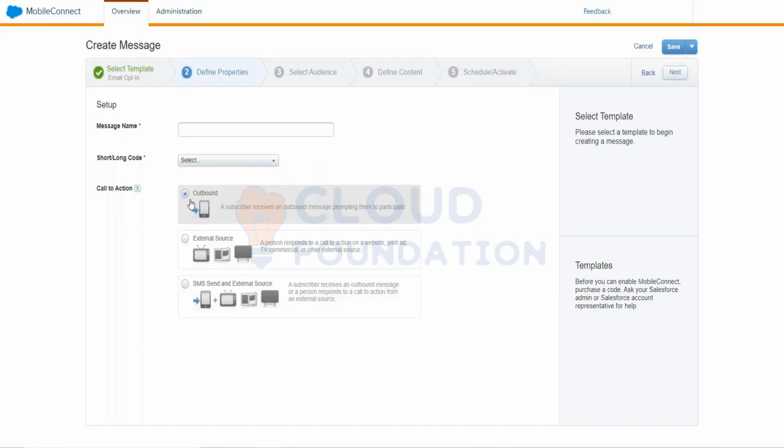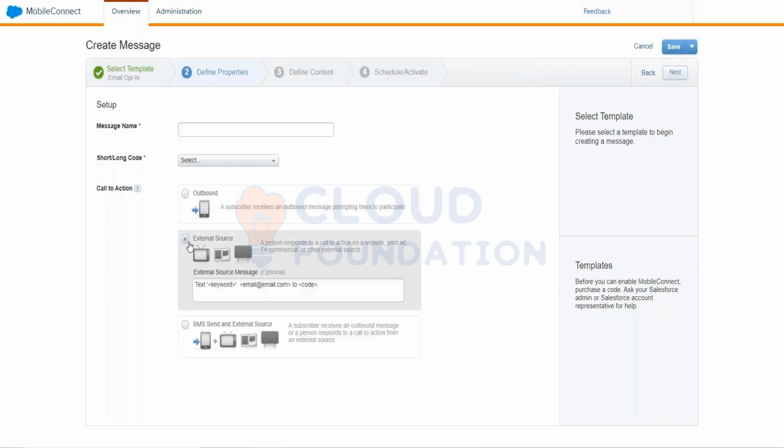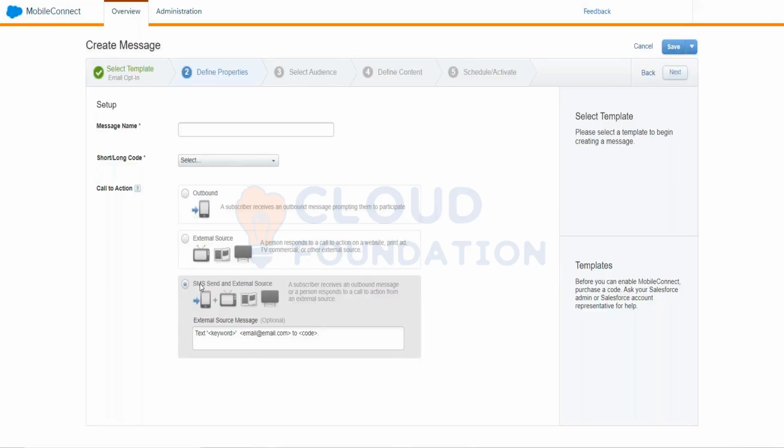Here is the outbound. We have external sources, and we also have SMS sent and external sources. I'll tell you what exactly this outbound works for. The subscriber receives an outbound message prompting them to participate.